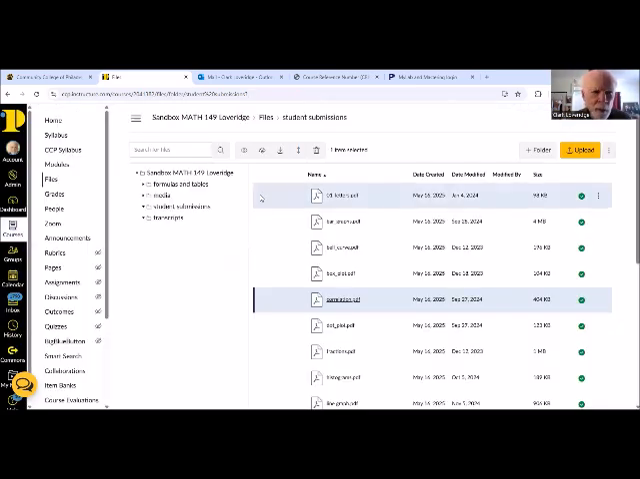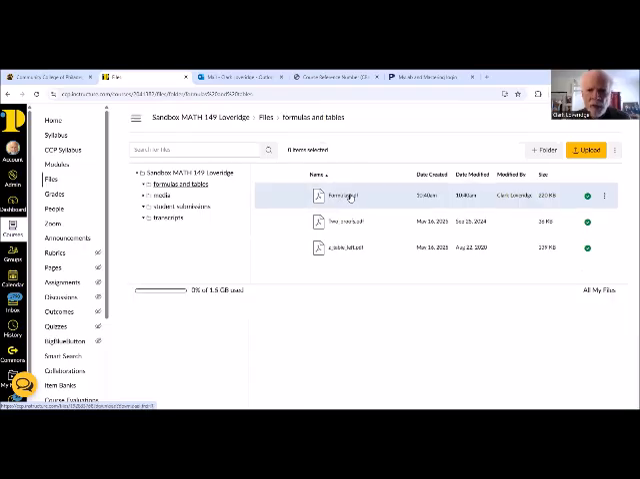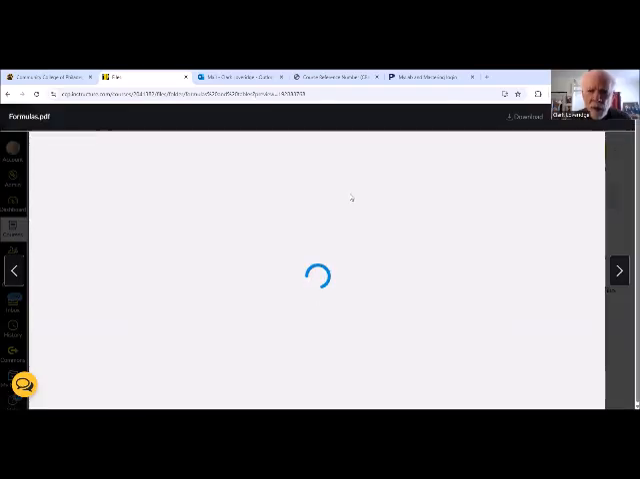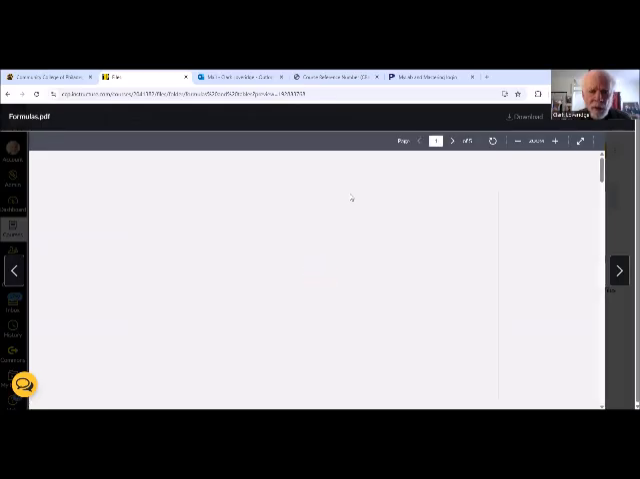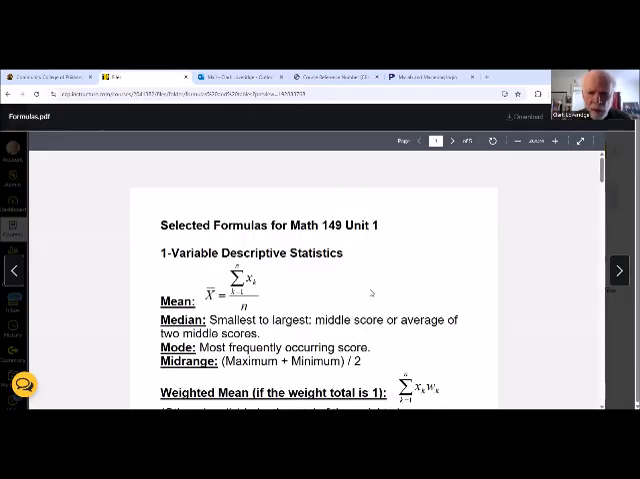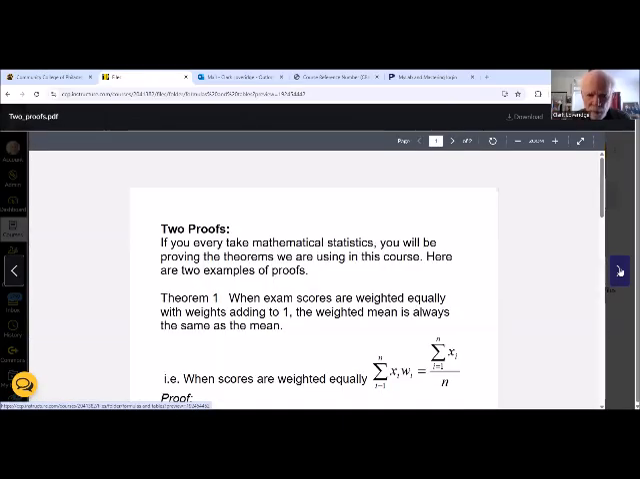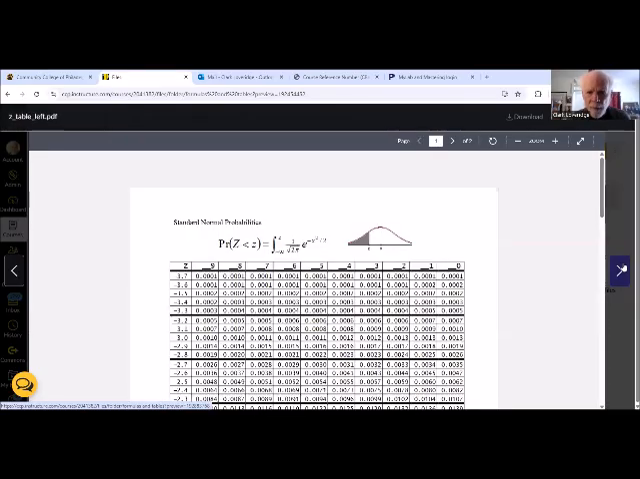And there's a link here to formulas and tables where it says formulas. Those are some of the formulas that we'll be going over in the course. So starting out with the mean, weighted mean. We have a proof of this here. We'll be working with this later in the course. This is the bell curve, and these are probabilities of certain numbers on the bell curve, but we'll be working with those later.